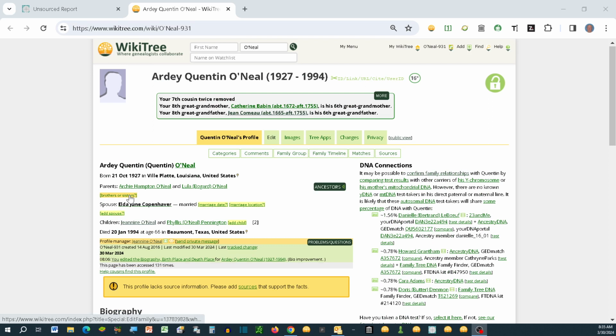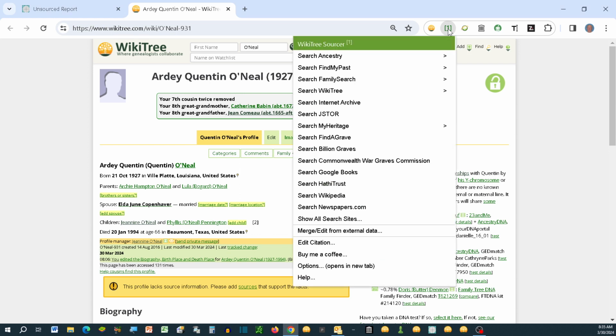This video will show how to add a source using Sourcer. We are going to click on the WikiTree Sourcer icon, which is a 1 in brackets up in the address bar. When we click on it, we have a drop-down menu. We're going to go to FamilySearch and click on that.